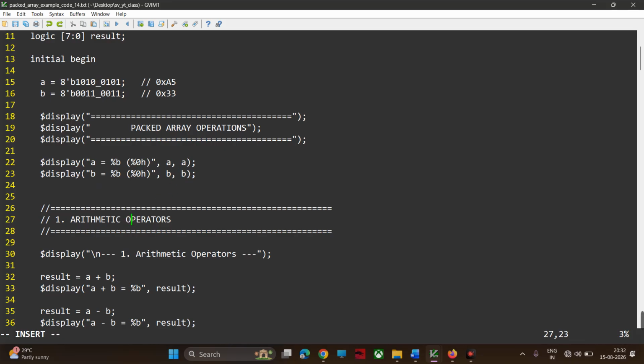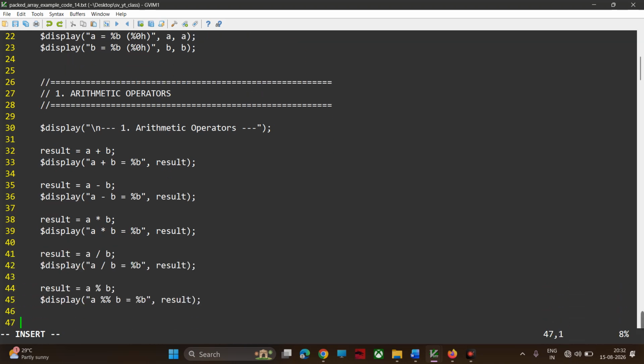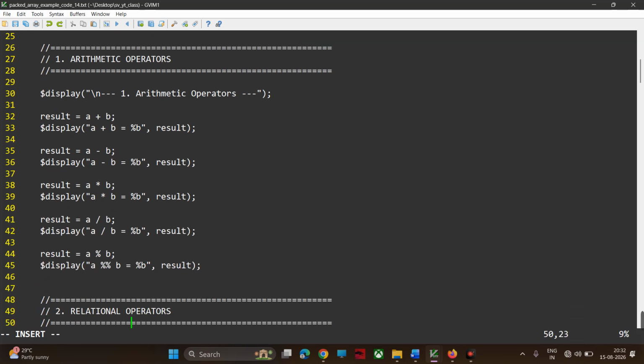Now we will apply different operators. Till now I have not uploaded the operators video. In an upcoming session I will cover all the operators separately. But for now, if you know a little bit of operators from any other programming language, that will be sufficient to understand this code. There are no very complex operators here. Almost all operators are the ones you have studied in different programming languages.